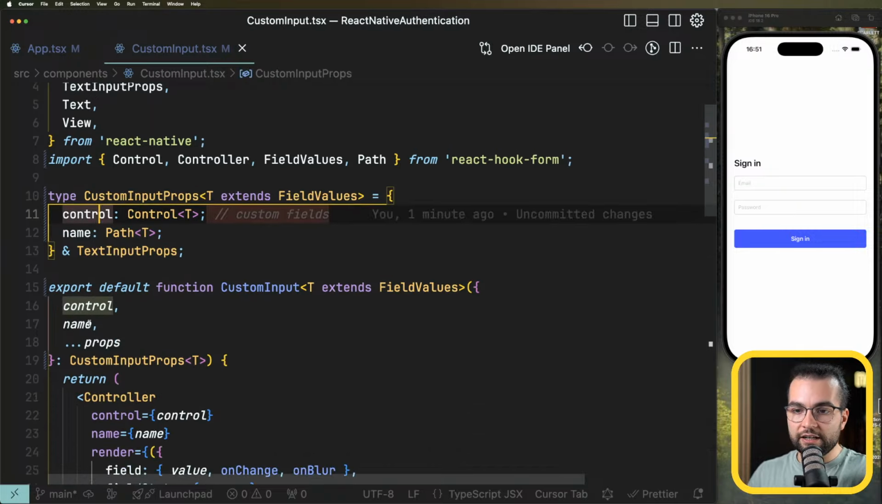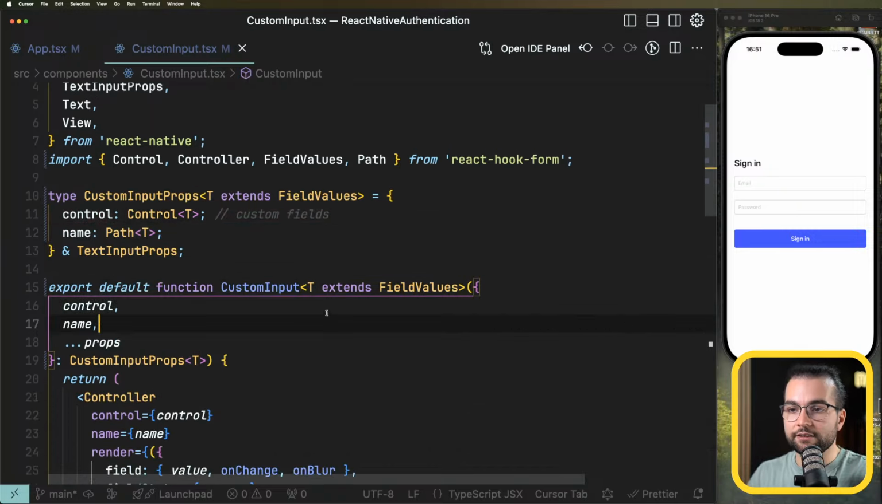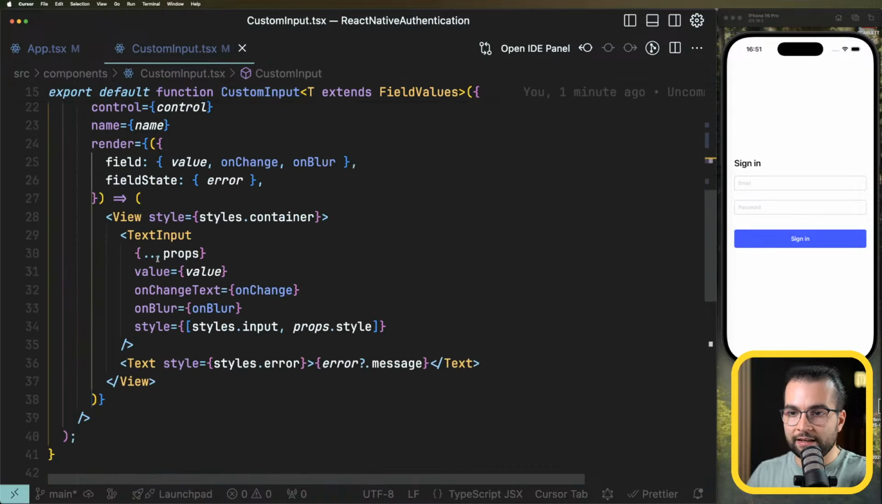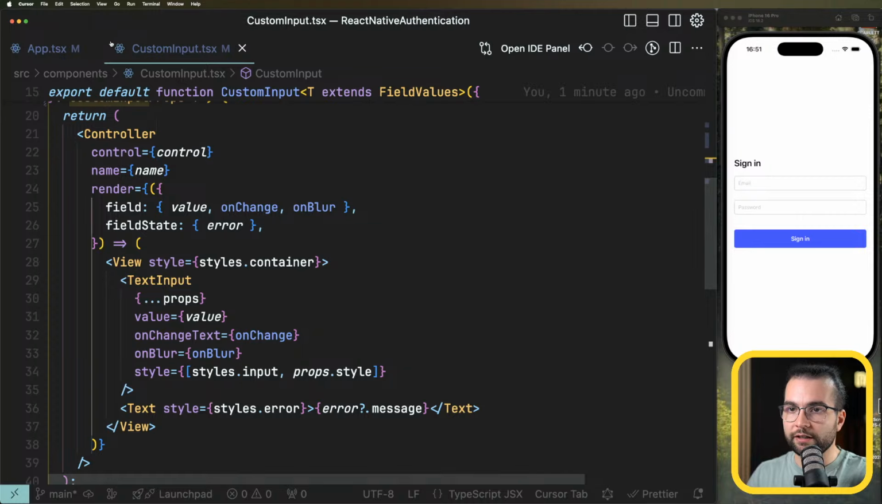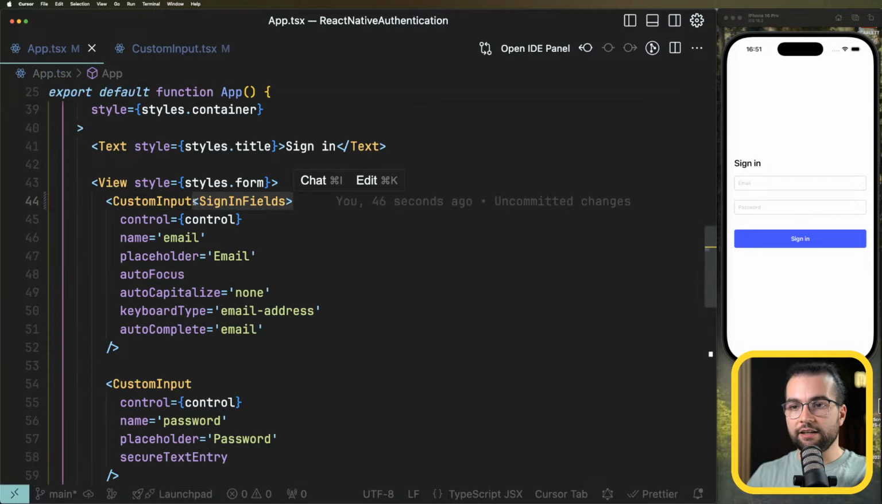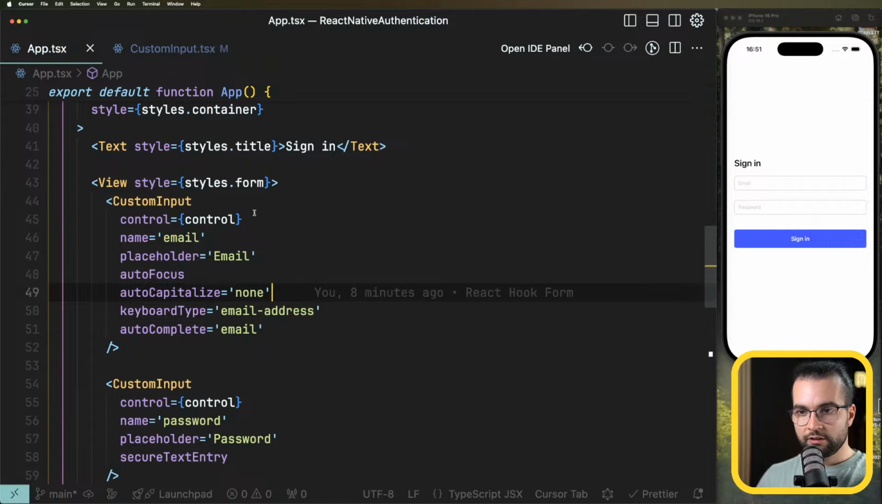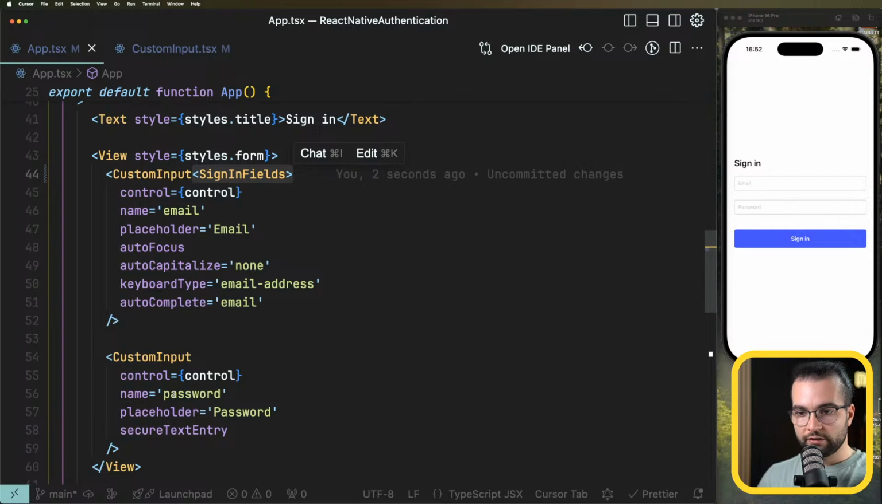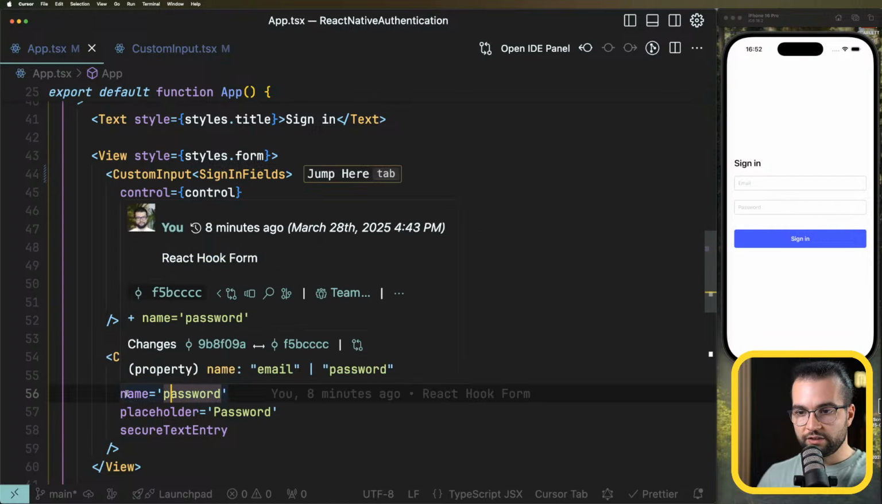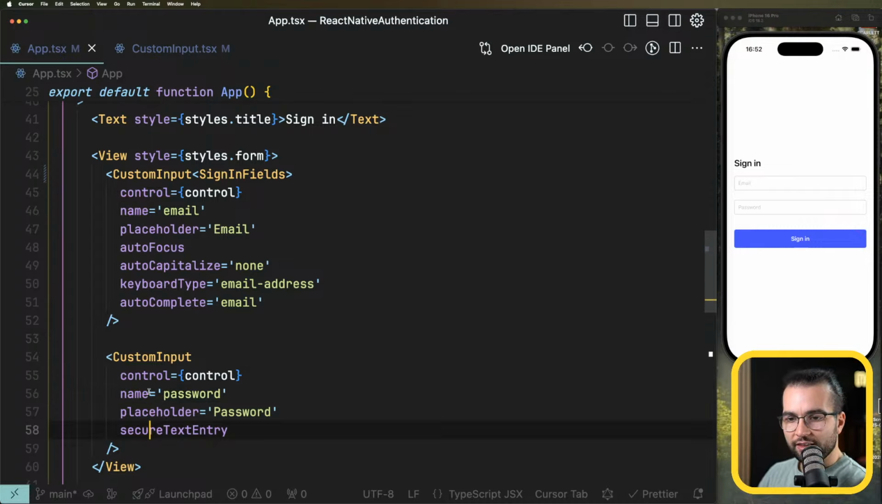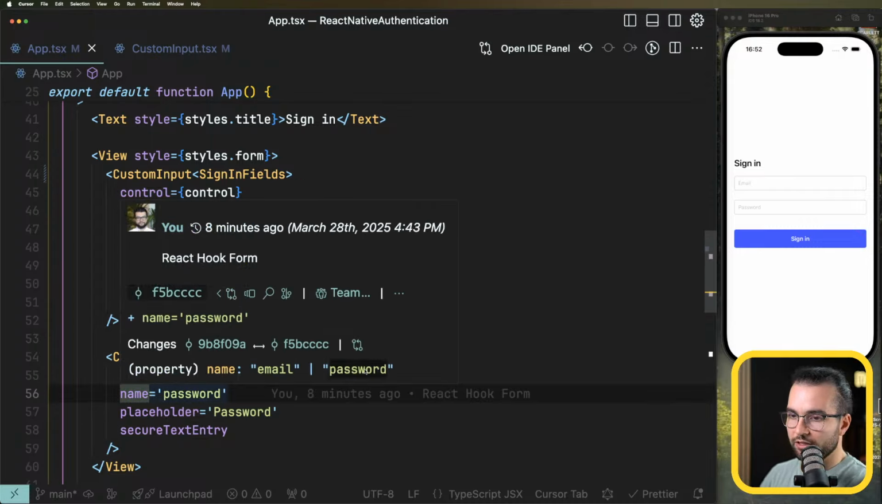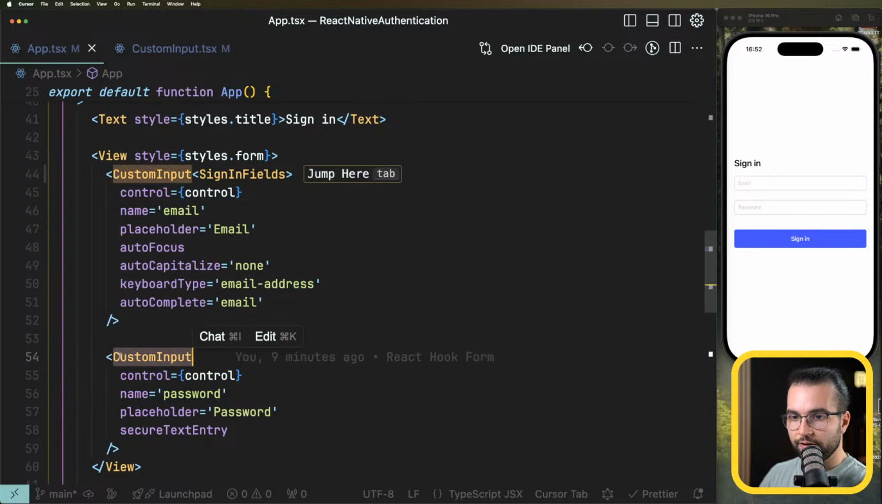So now our control here is of that type that we send to our custom input, and everything here works perfectly. And if I don't send these sign-in fields, what's going to happen? Nothing. It's just not going to have. It didn't update it. But I need to send it to different inputs here as well. For example, this name. Why it has email and password here? Because I didn't send anything.